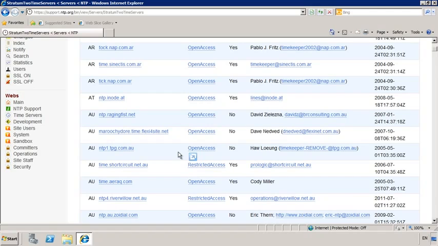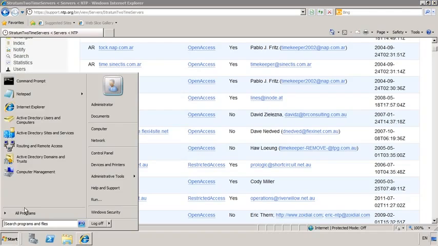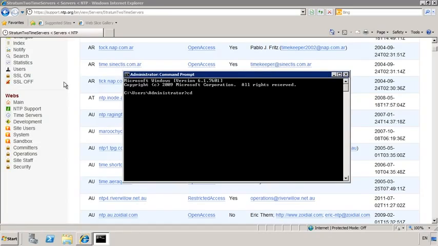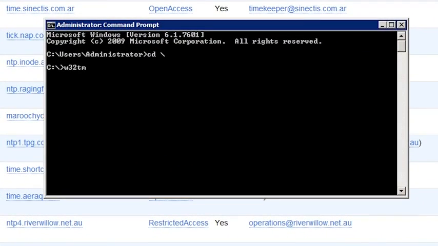Now that I have the time server that I want to use, I need to configure Windows Server 2008 to use it. To do this, open a command prompt. From the command prompt, run the command w32tm. This is used to configure the Windows Time Service. The first parameter you want to add is /config to indicate you want to make configuration changes. After this, you need to add the time server here. This is done with the parameter /manualpeerlist: and then the time server.